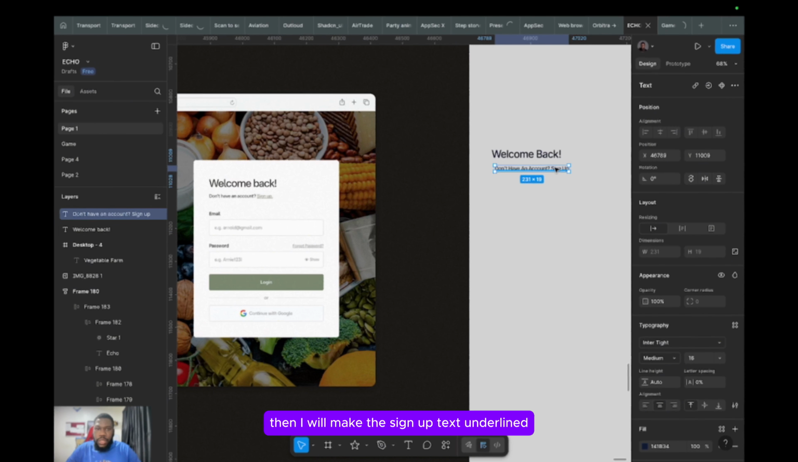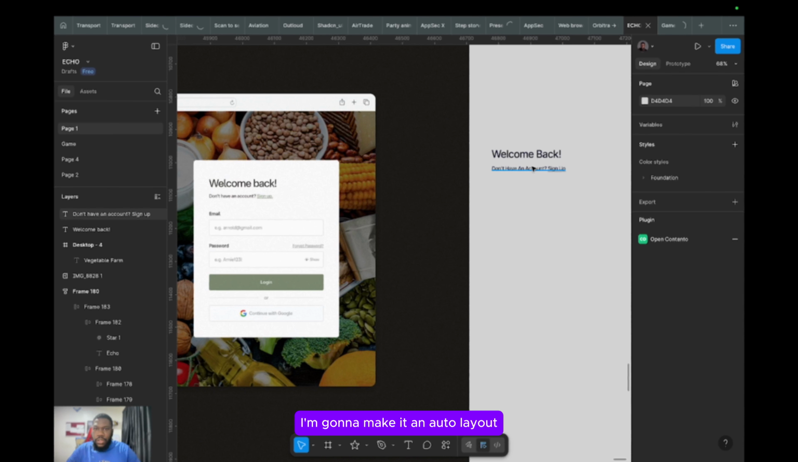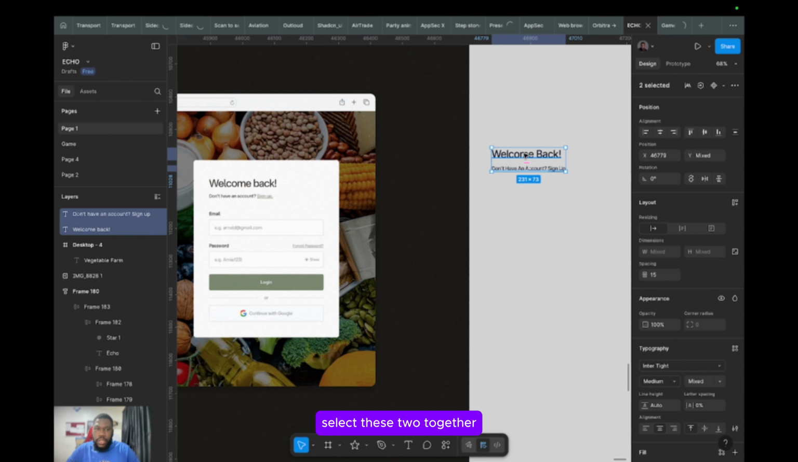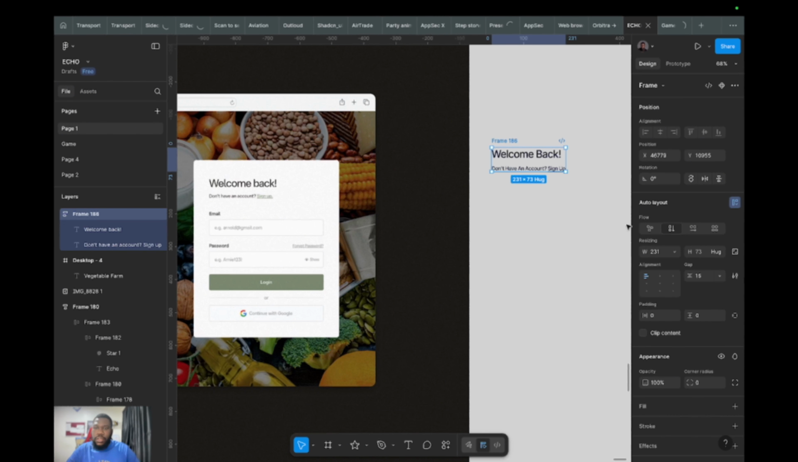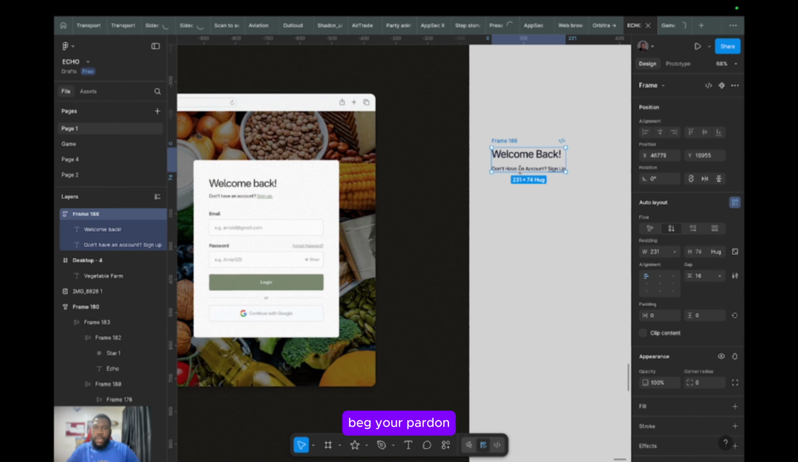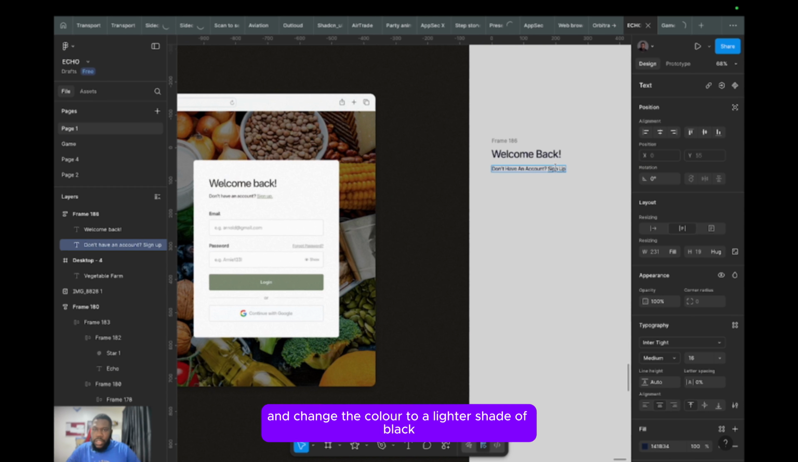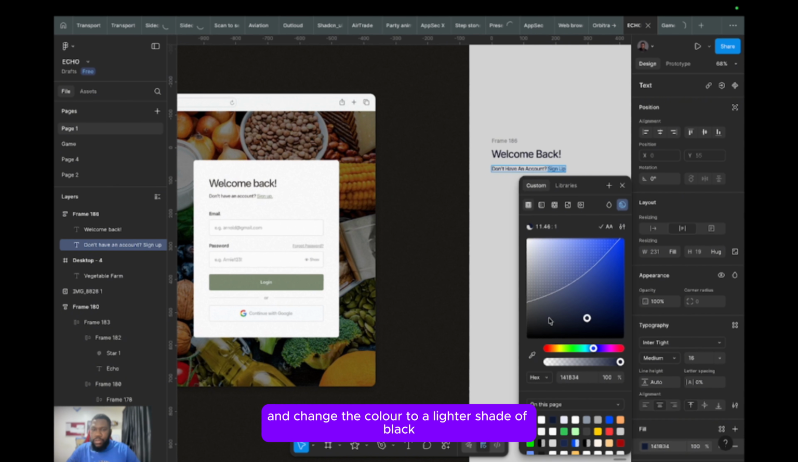Then I will make the sign up text underlined by coming here, going to this one. Next thing I'm going to do is make it an auto layout. Select these two together, make it an auto layout. The spacing between each other, both will be 16. Then I could decide to also select this text and change the color to a lighter shade of black.